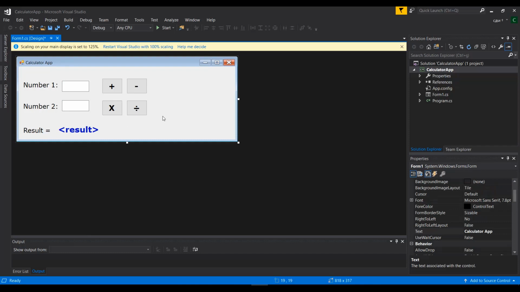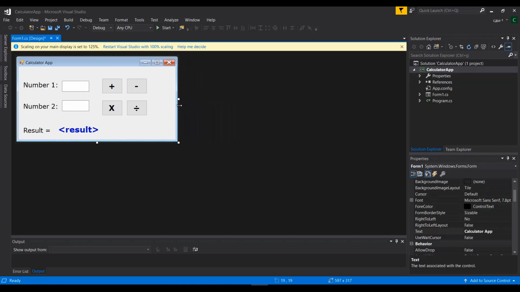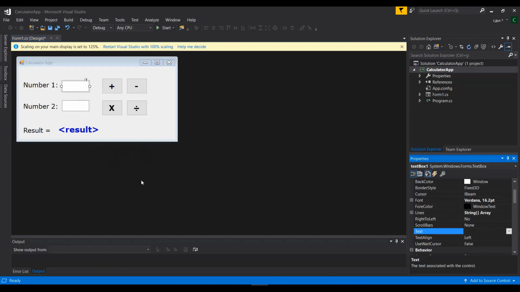Now that our UI is kind of ready, what we're going to do is give names to each and every one of these components. So I'm going to go in here and name them. This is very important, as I mentioned in the previous video. You must give meaningful names to your components.